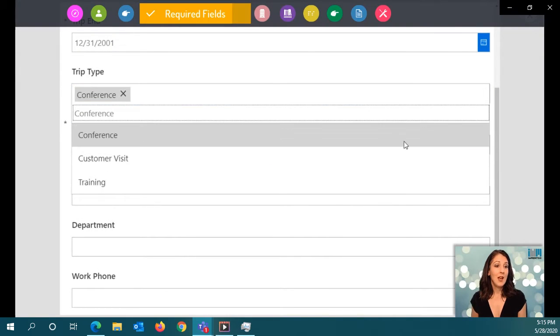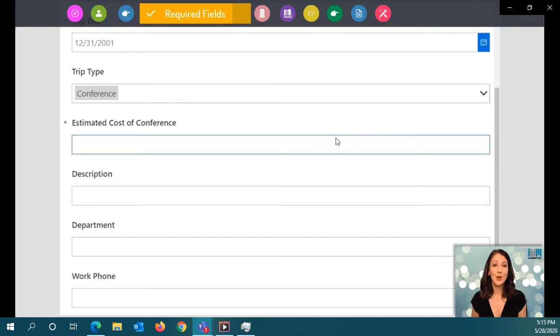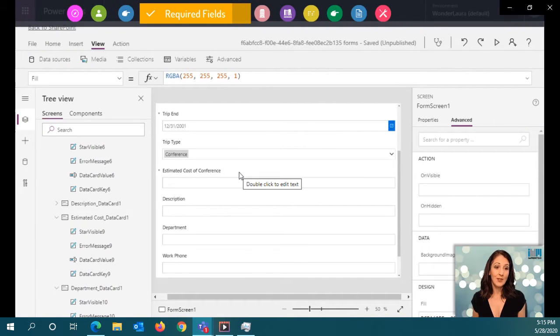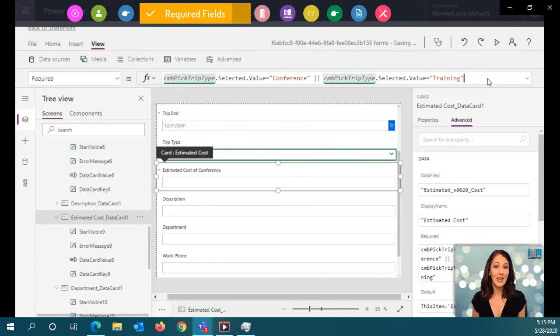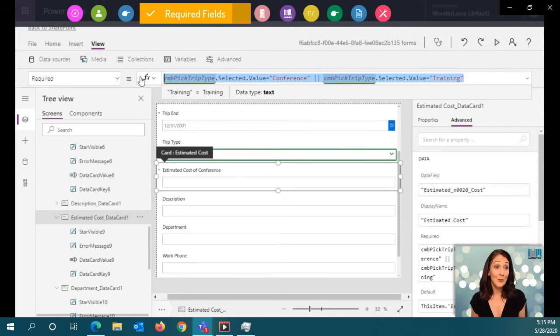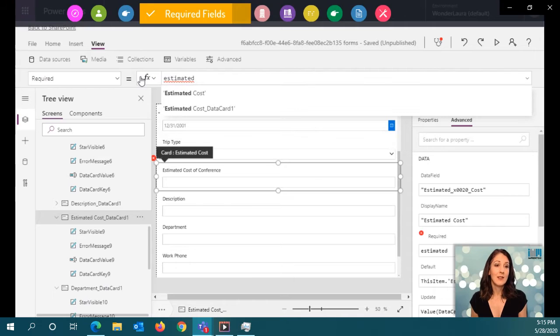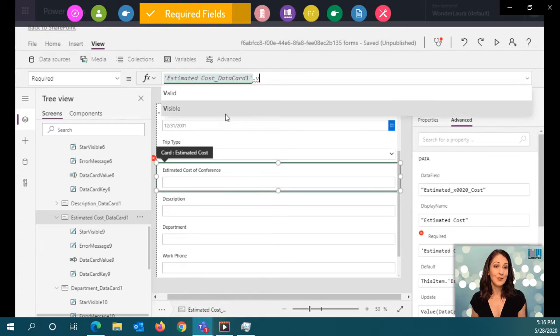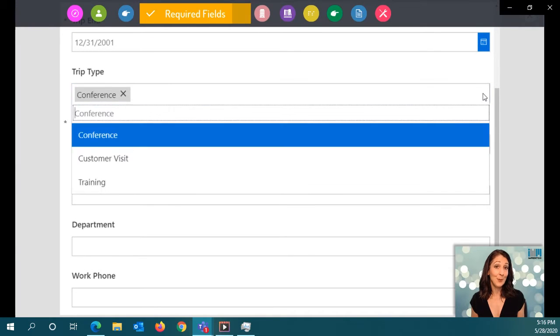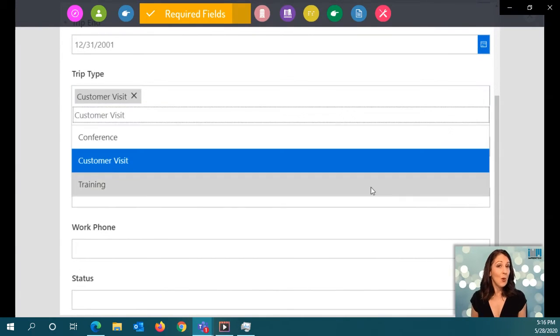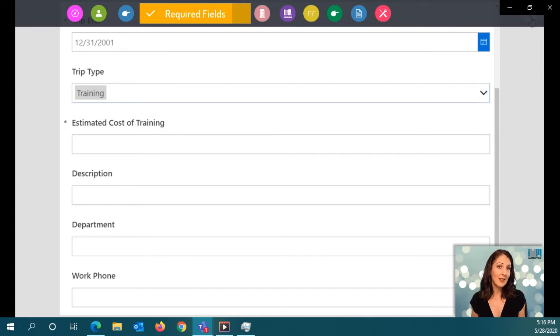So now I can tell when I go to customer visit, it doesn't show, it's not required. When I change it to conference or training, it is going to be a required field. Just another little fun tip is that if my required property is exactly the same thing as my visible property, I can just have it reference the visible property. So I'm just going to type in the name of this exact same data card, .visible. So now the required property has the exact same Boolean condition as the visible property. So if I ever change when I want this to hide and show, it will automatically change when it's required.